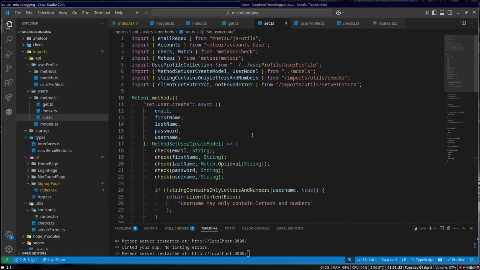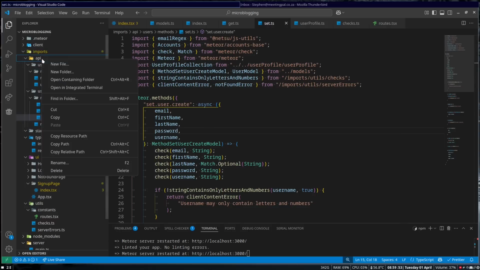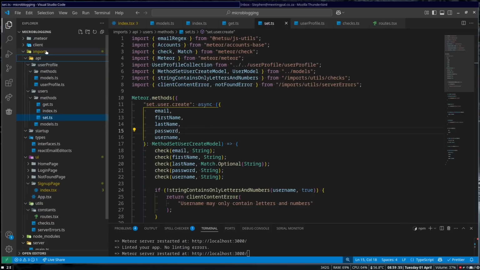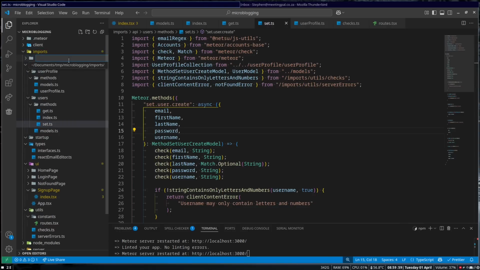Now the user can be created. However, we cannot use this on the front end yet. We cannot call this. So to do that, we will need to create a new folder in imports called startup.